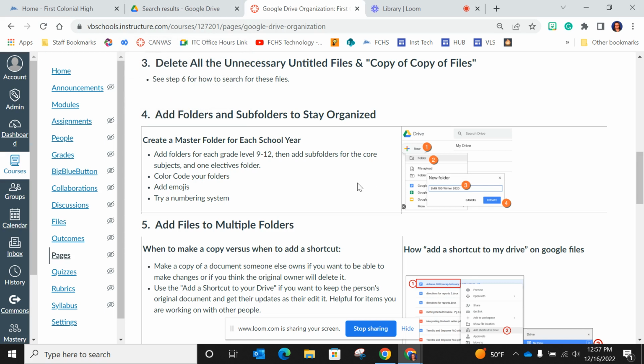This is kind of where we can go off in different directions, but here's what I suggest. I suggest creating a folder for each grade level: 9th grade, 10th grade, 11th grade, and 12th grade. And then inside of each of those grade level folders, I suggest adding a subfolder for your core subjects: English, math, history, science, social studies, and maybe one or two for your electives, depending on how many you have in your schedule that year.